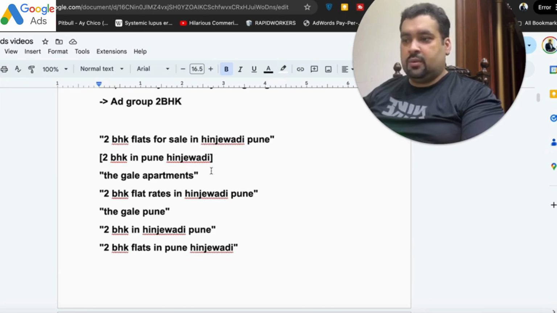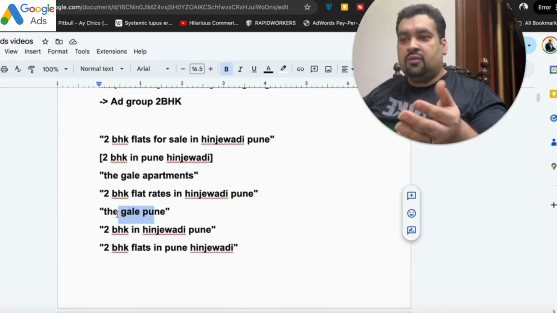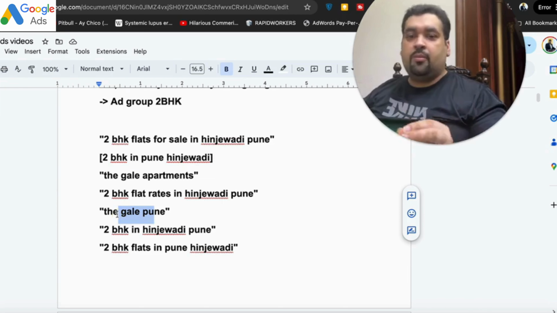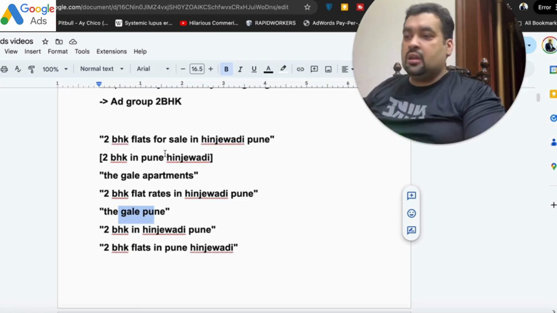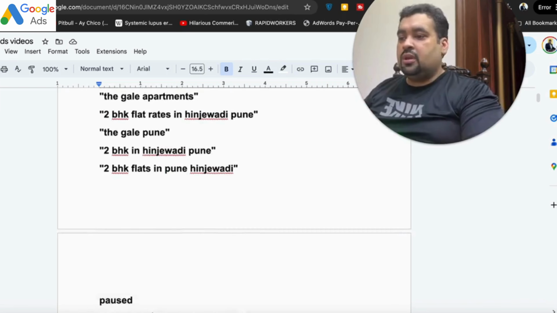Hinjewadi keywords separate, and the keywords which do not have Hinjewadi, like the Gale apartments, the Gale Pune, need to have a separate ad group with a separate ad with the word Pune in it, and in these ads the Hinjewadi word should be part of your ad. So that is how your ad group should be differentiated.